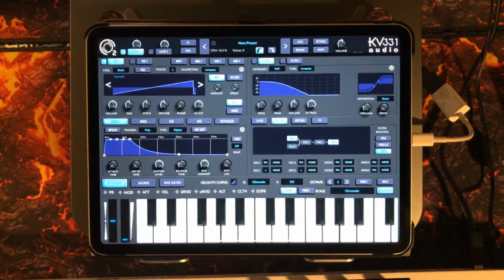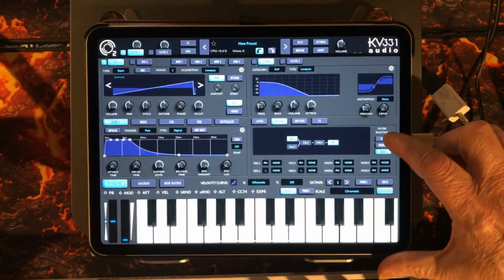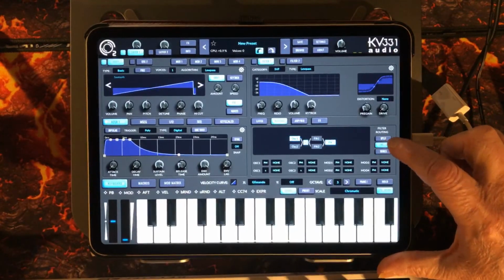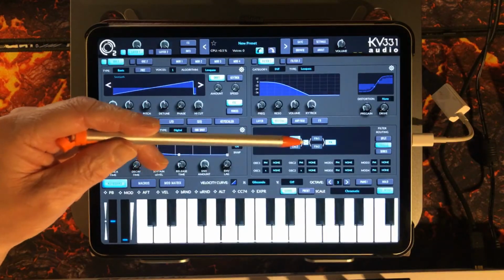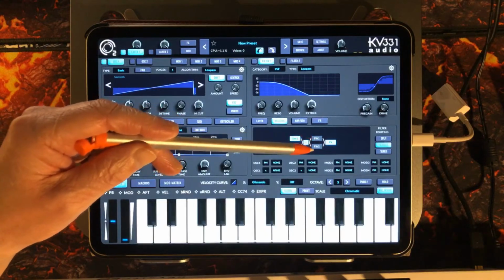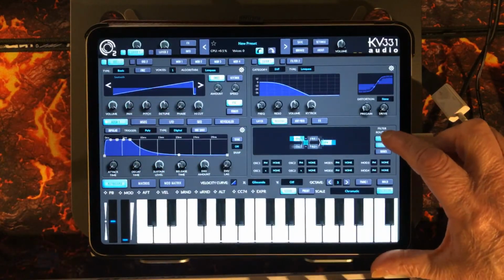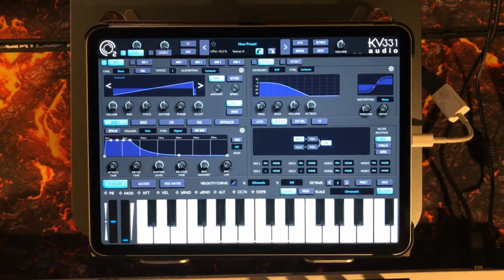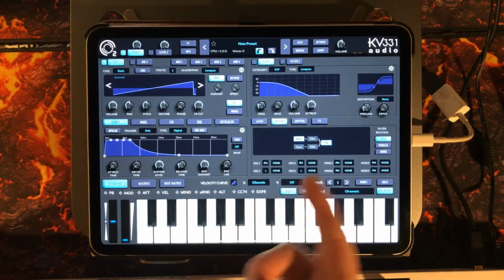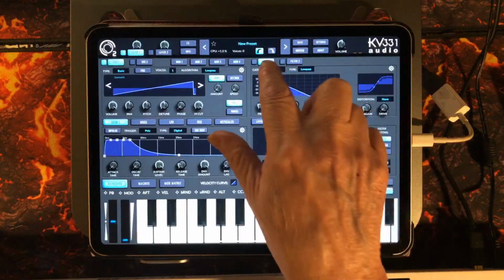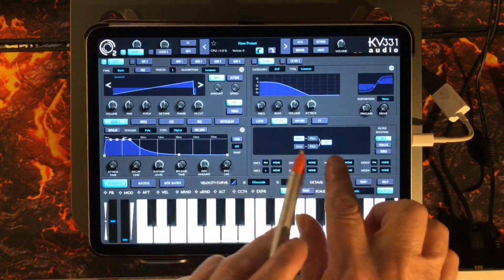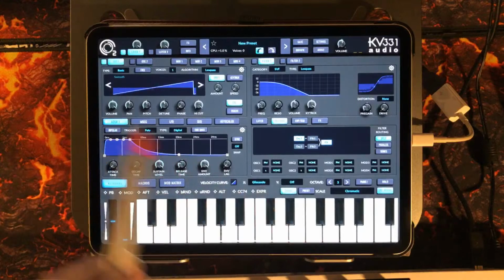But we can change the routing here where it says split or parallel. In parallel routing, oscillator 2 and oscillator 1 are summed together to go into filter 1 and filter 2, and then into the effects. Or we have split. My personal favorite is split because I like to control the separate oscillators through independent filters, filters 1 and 2.